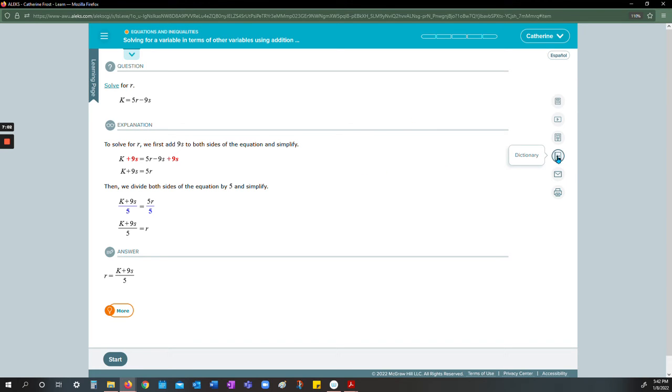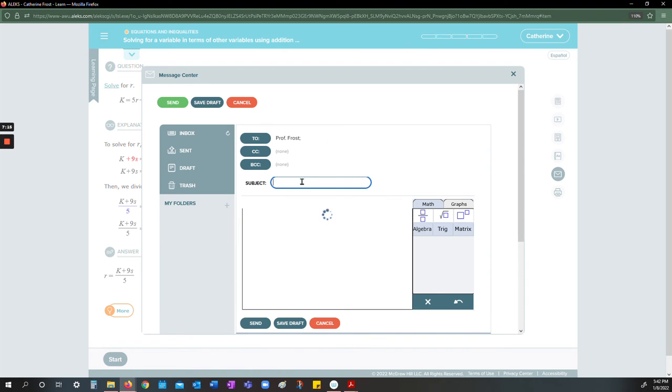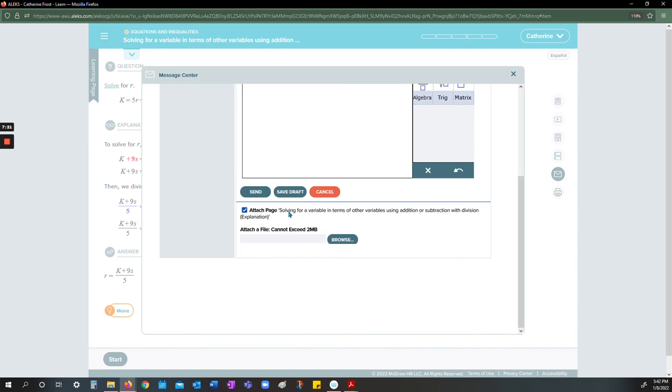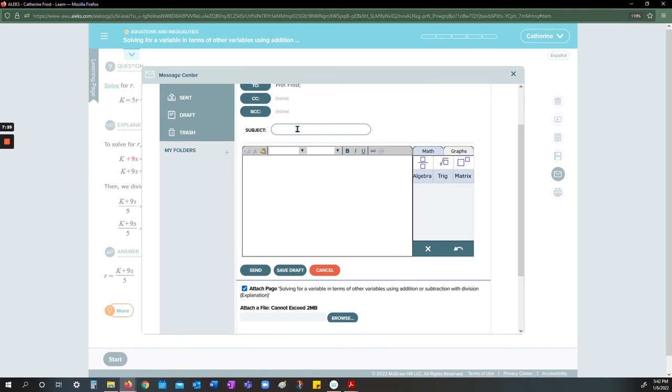Dictionary, so this is like a glossary of terms. Message center, so this is important. Whenever you get stuck on something with homework, you can always click that. I don't know why this is taking a while. Okay, and it's going to load up a message that's automatically addressed to me, and it's going to automatically attach whatever it is you're looking at on ALEKS. And so you don't even really have to put in a subject or tell me what's going on.